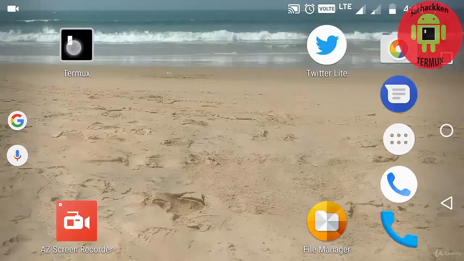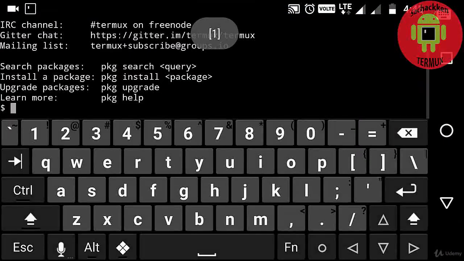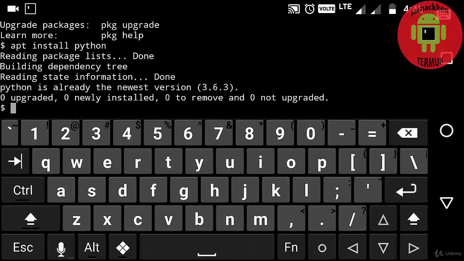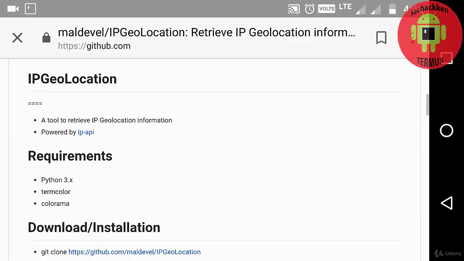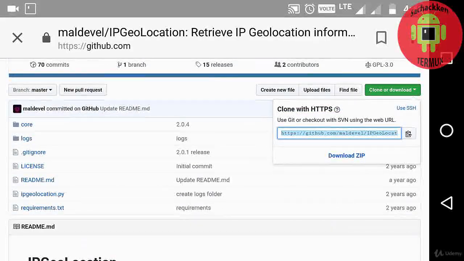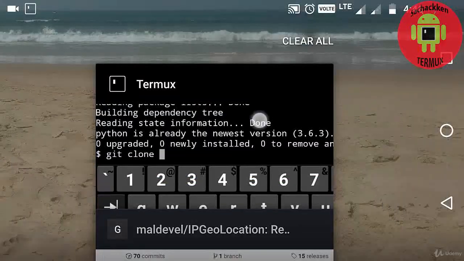Now I'm going to click on my Termux, and first and foremost I'm going to type apt install python. Why am I doing this? Because the IP geolocation file is written in the Python programming language. I have already installed Python, and next, to find the IP geolocation we need to download the file from GitHub. Okay, now here you can see the GitHub link. I'm just going to copy it and paste it in my Termux.